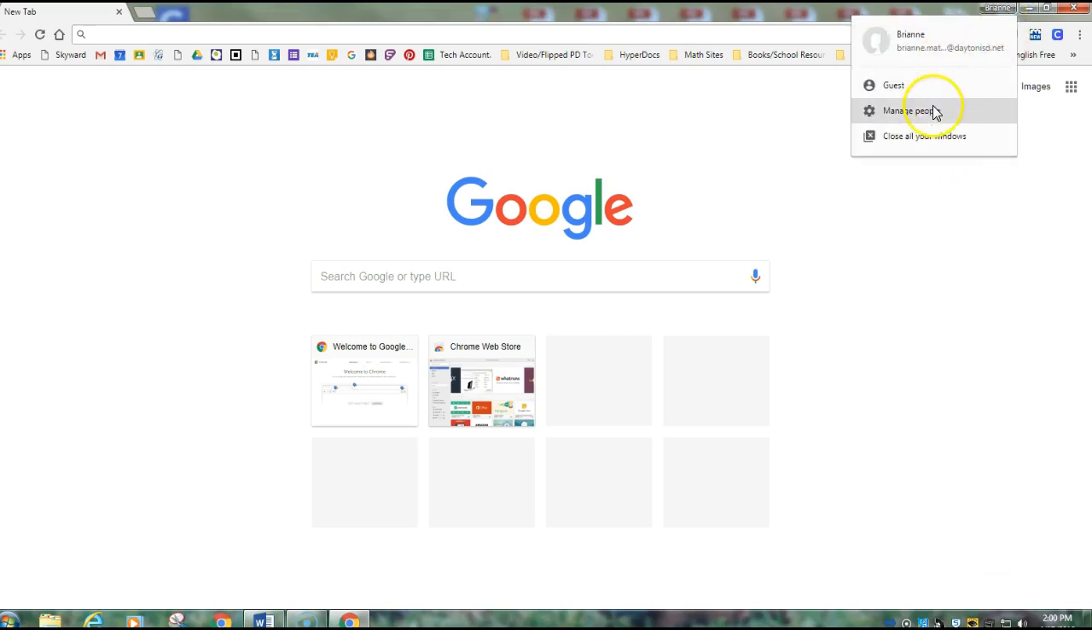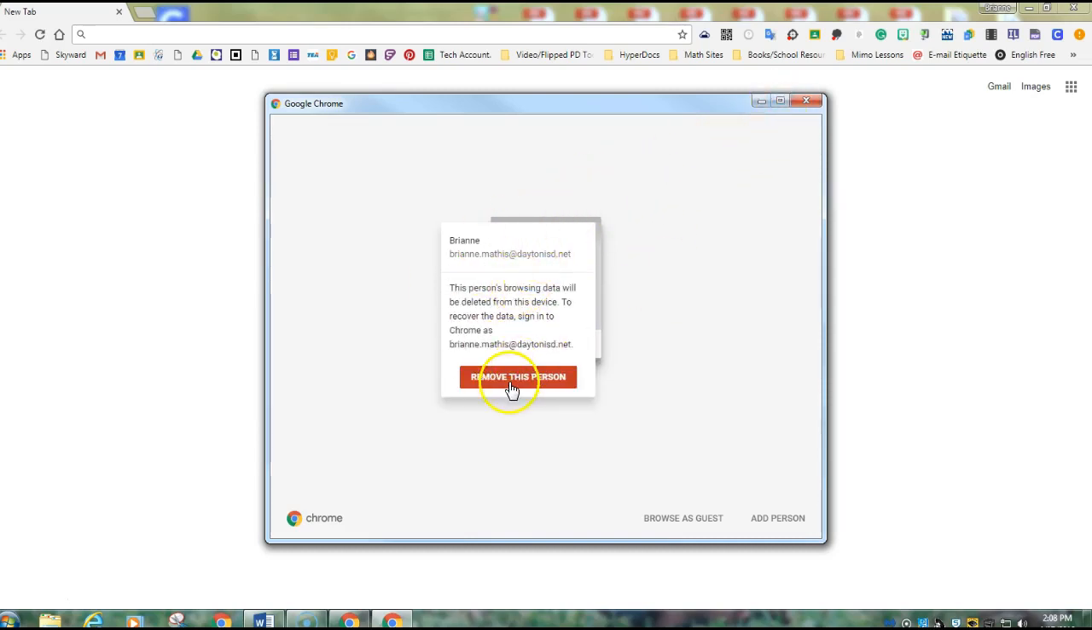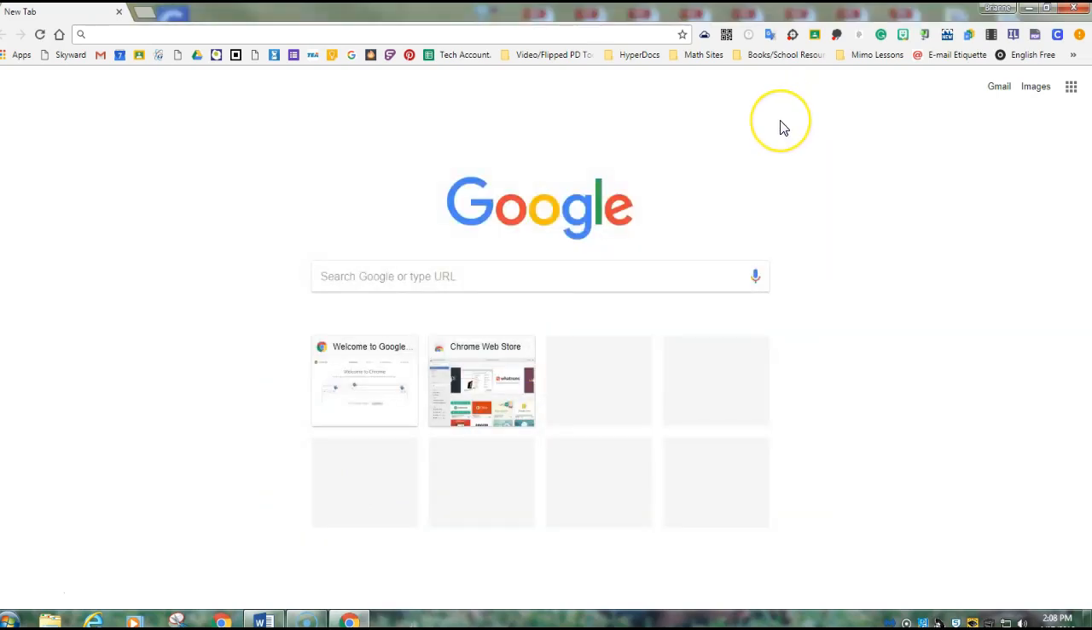I'm going to go to Manage People. And then I'm going to hover over to where I see the snowman in the top right corner. And I would go ahead and select Remove This Person. Now, I'm not going to do that now because we're just starting this session, but it is important to know that every time that you log into a computer that you do want to delete your account. When I say remove this person, it will say remove this person, delete all of the devices, and it will totally take you away from the computer that you're on.